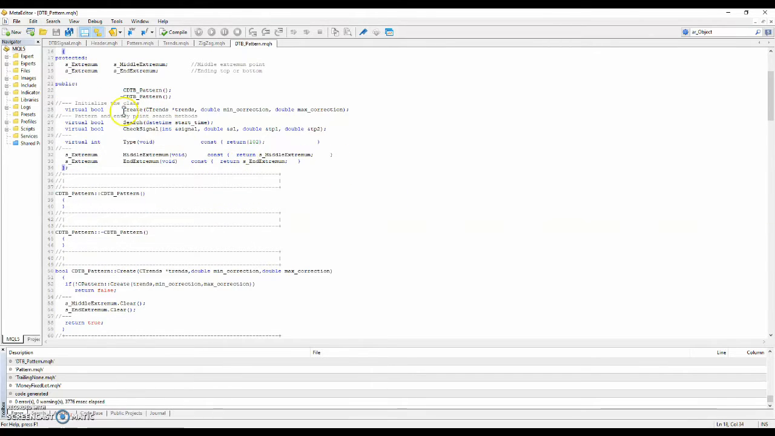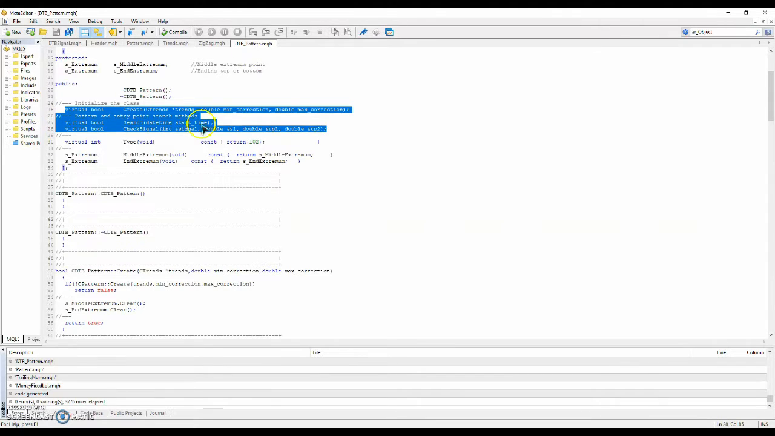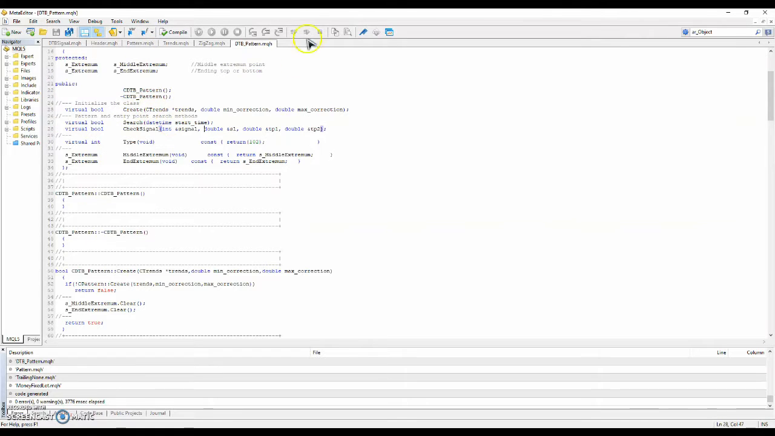So here's where we override all of the functions from pattern. We have create, to create the actual pattern. We have search, to actually look through the pattern, and the search checks to make sure that there's enough extremums to actually form the pattern. So in double top and bottom, you need at least 3 extremums, either 2 highs and 1 low, or 2 lows and 1 high. Excuse me. And the check signal isn't really used as much anymore.